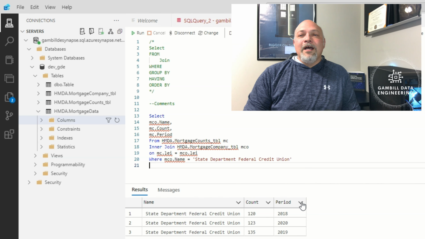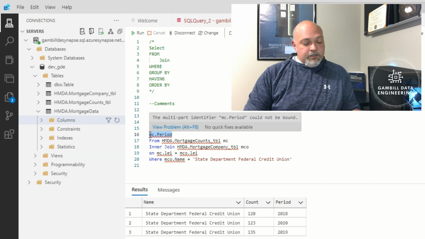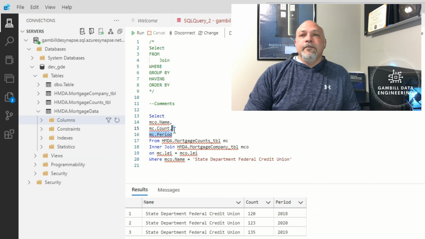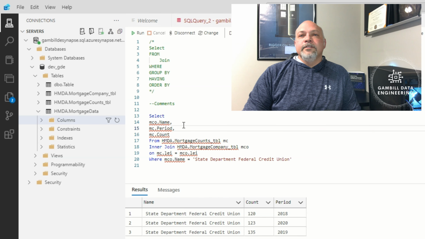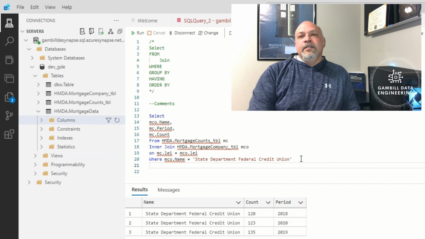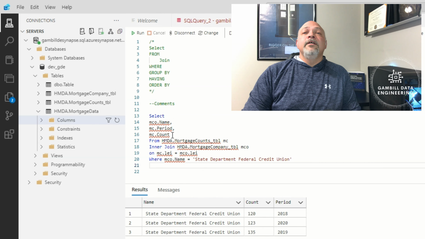And maybe we don't want the period to be at the end. So we can move period to be after name. Basically I just highlighted and click and drag. So we have name, period, count. So we moved the field. It will show up in the order that you put your fields here, regardless of the order that they are in the table. Your query will return the data in the order in which you place your field names.